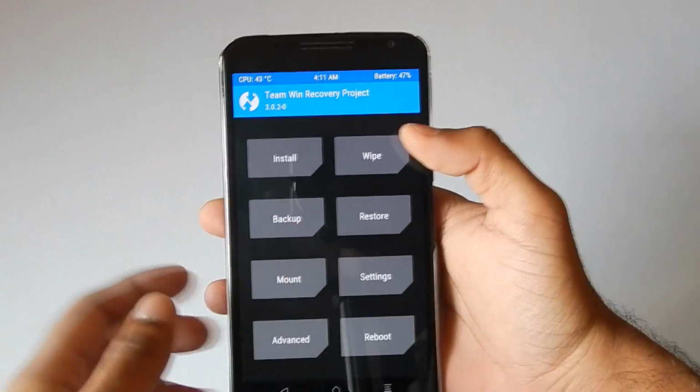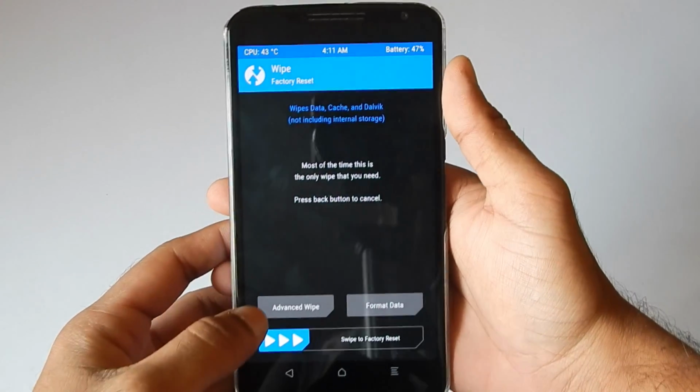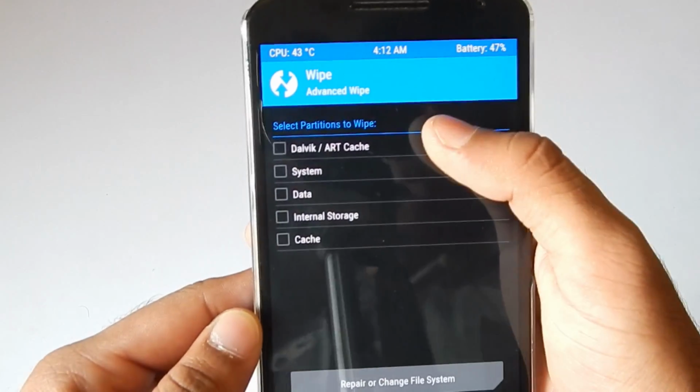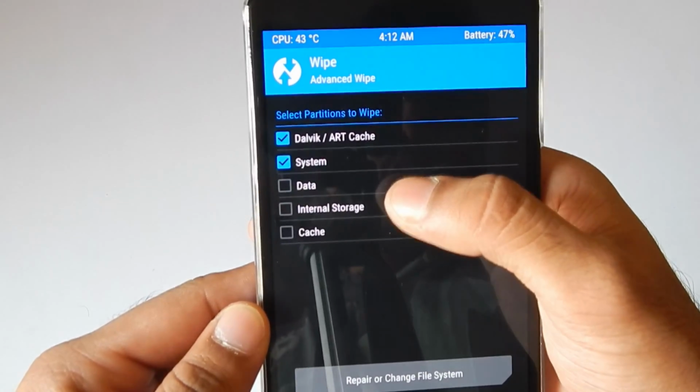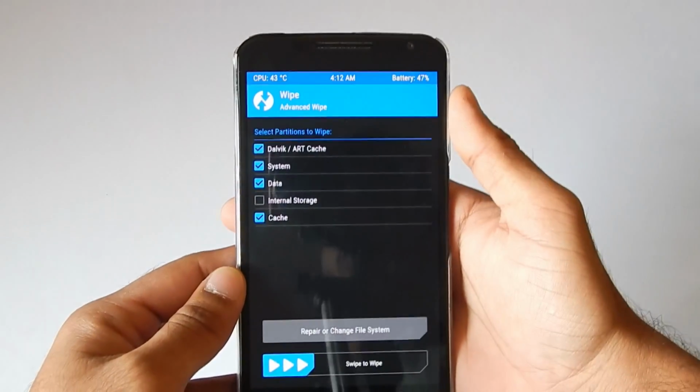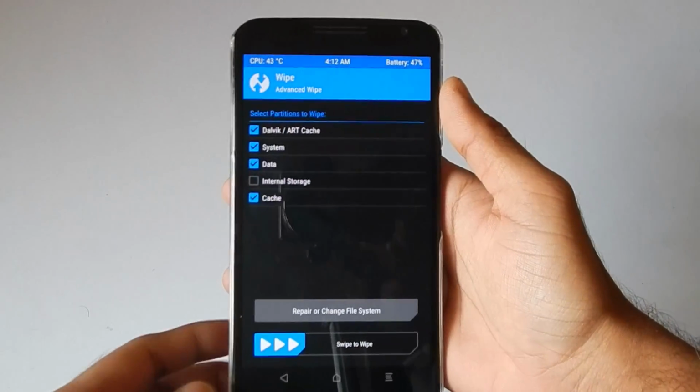After that, go into the wipe. Then quickly go into the advanced wipe option. You will be asked to select the partitions to wipe. In that, select the Dalvik Art Cache, System, Data as well as Cache. Don't select the internal storage option, as that is where all your data is stored.